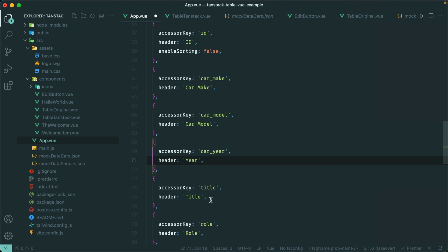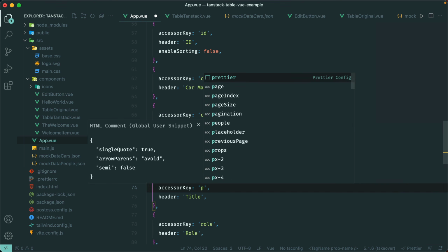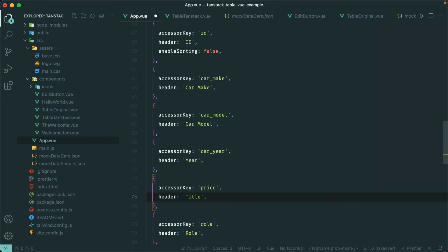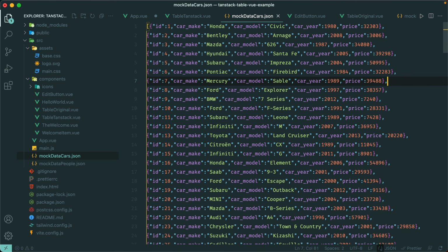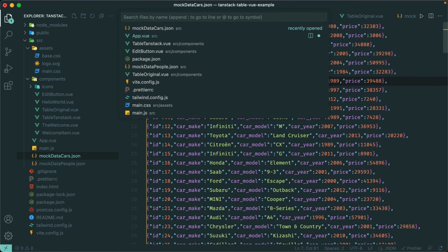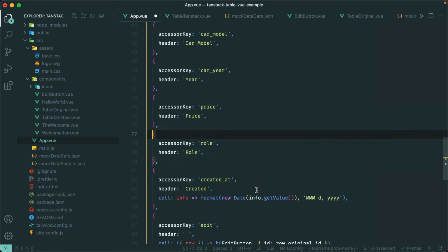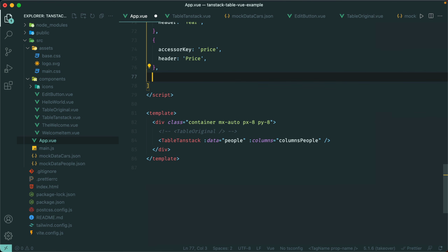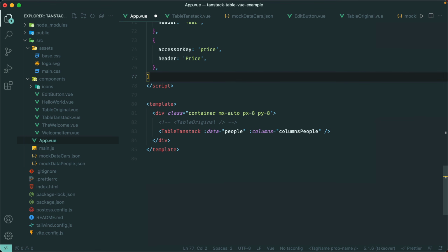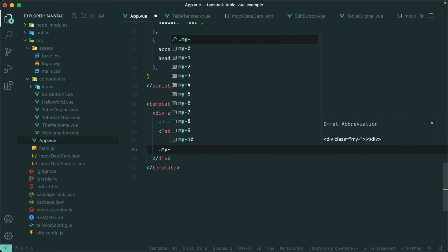And of course, you can format this however you like, but I'm just going to dump out whatever is in the JSON. Okay. Was it car price or just price? It's just price. Okay. And we don't need the rest of them. So let's get rid of all of these. We now have our columns for our cars, and we can make use of this component. So it should have all of the functionality that we built out, but now it's using a completely different set of data. So let's just put that within my8.